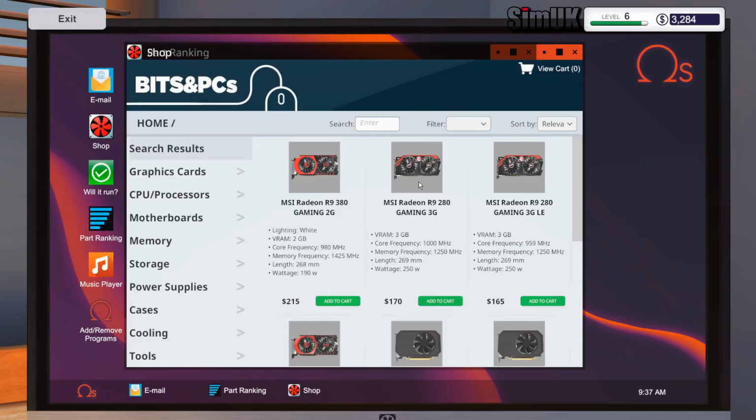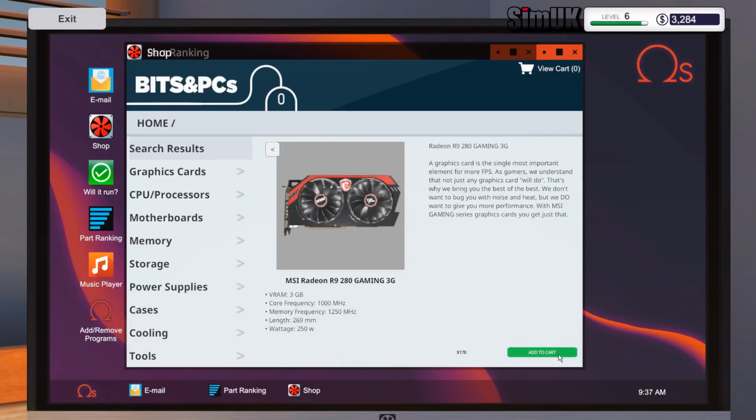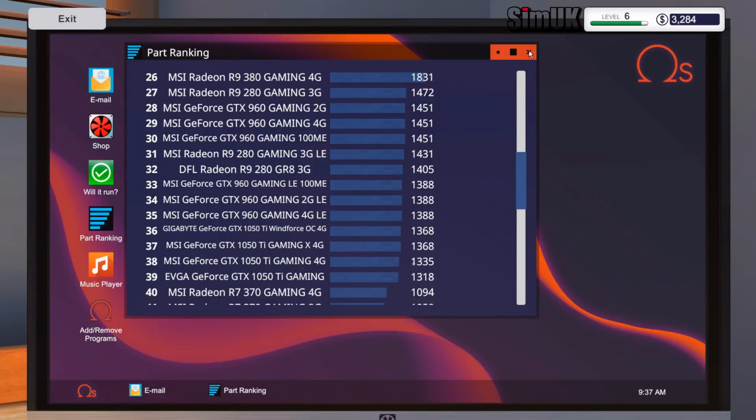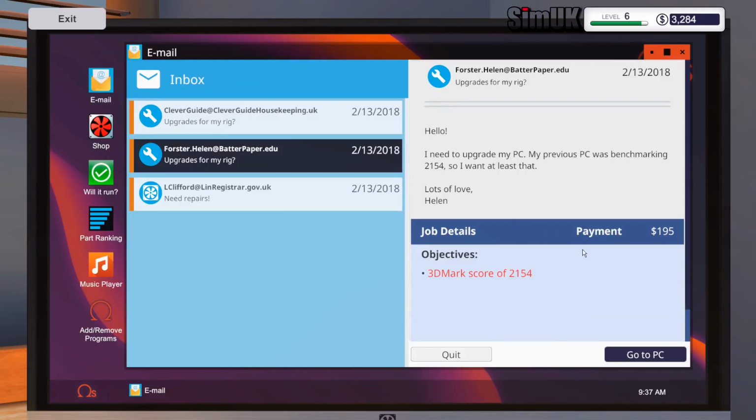MSI Radeon R9 280 Gaming 3G for $170. Oh, hang on a minute, how much are we getting paid for this? Hang on a cotton picking minute. Oh, that's not good enough. That's like $15 profit minus all the time we've spent on it.